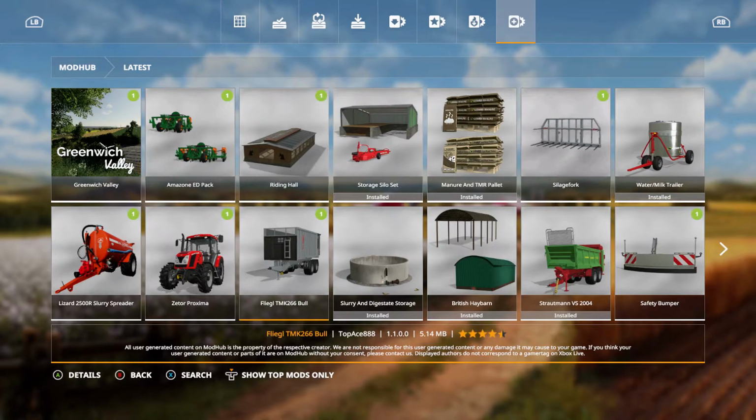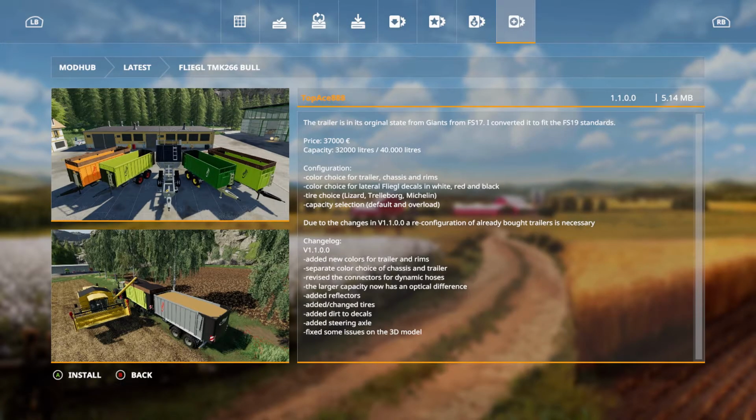We also had the Flegal TMK 266 Bowl. This was an update. They added new colors for trailer and rims, separate color choice of chassis and trailer, revised the connectors for dynamic hoses. The larger capacity now has an optical difference. They added reflectors, changed tires, added dirt for decals, added steering axle, and fixed some issues on the 3D model.